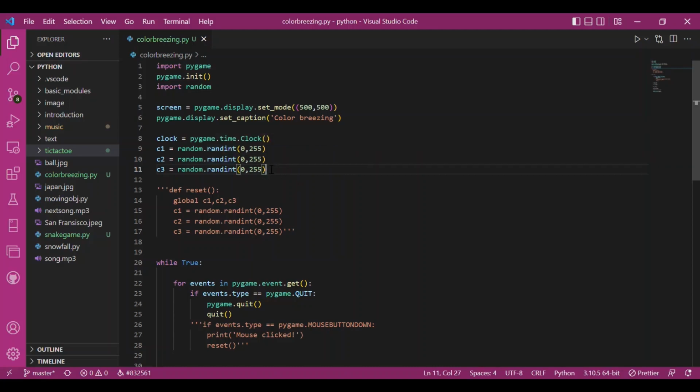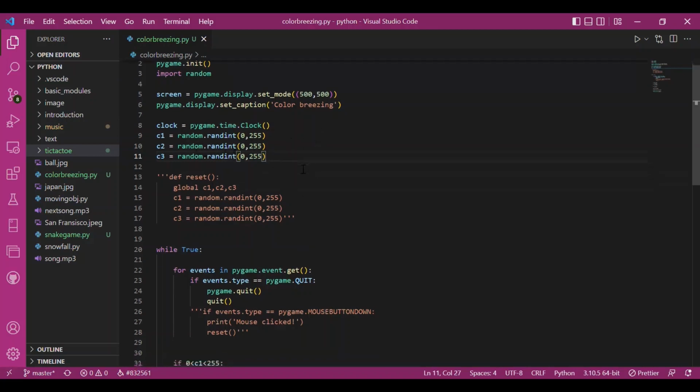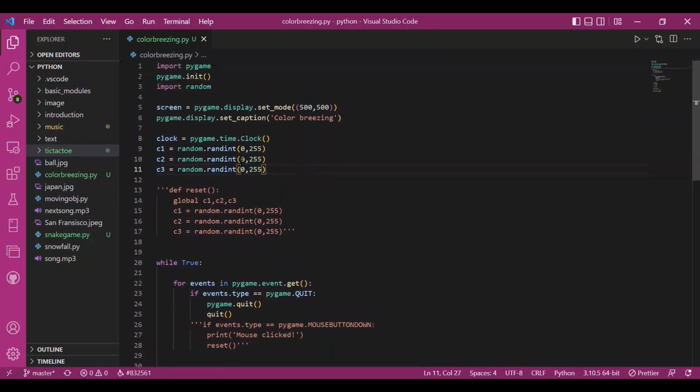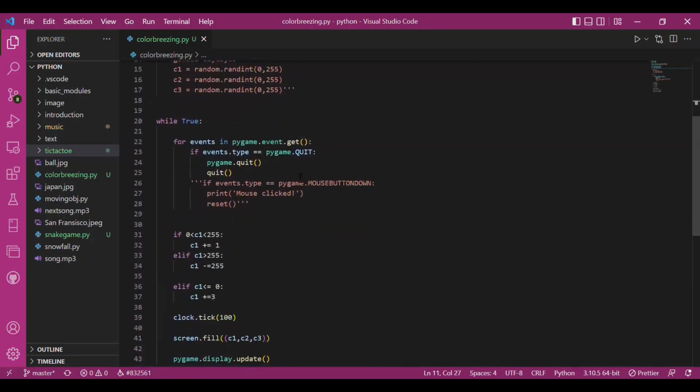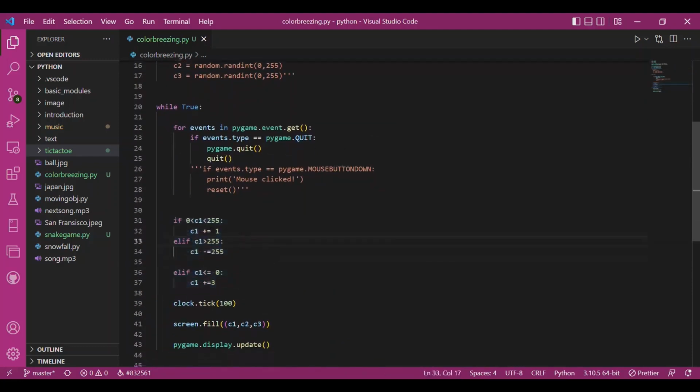So basically C1, C2 and C3 are the red, green and blue components that would set up the screen color. Then is our while loop and then the events loop in it. Now these conditions are to change the color, that is get different colors, and we would only change the value of any one component, that is C1, C2 or C3, because we want something like a breeze and not colors just popping out of nowhere. The screen's color should change like a shade change, very smooth.